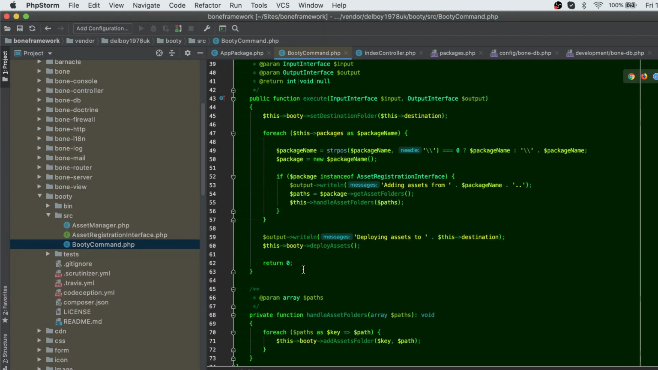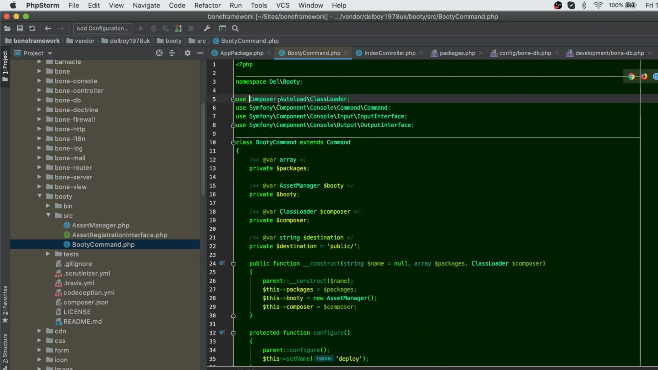So you can put whatever you want in there, and then your command will run, so long as you've got that returned in your app package or whichever package you're working on, and then you're going to get that appearing in the Bone command. So that's it basically for now.